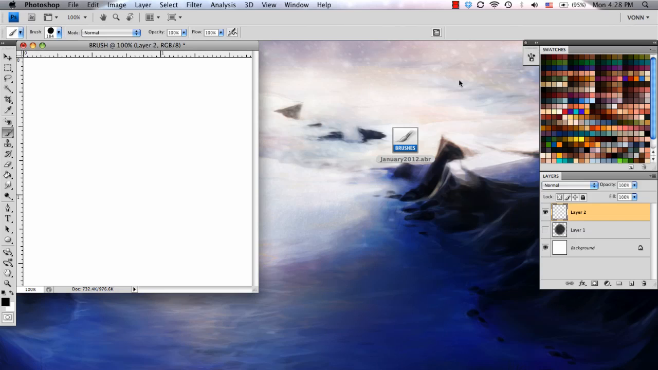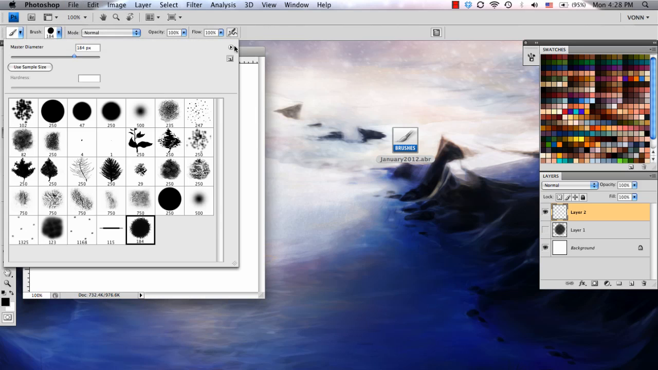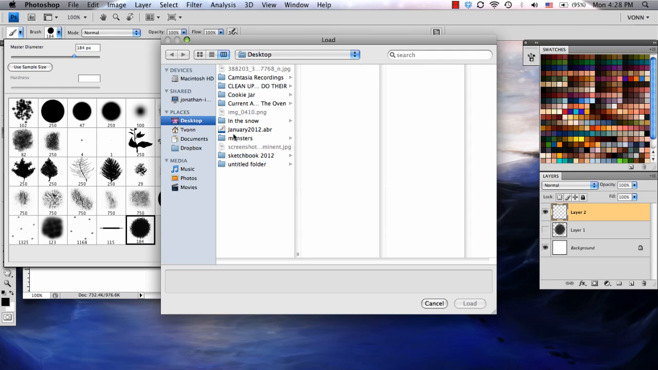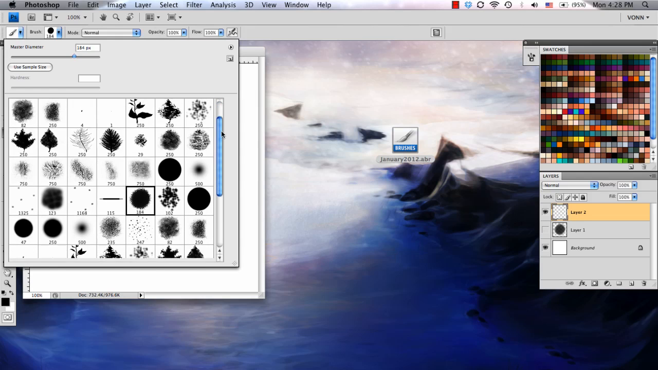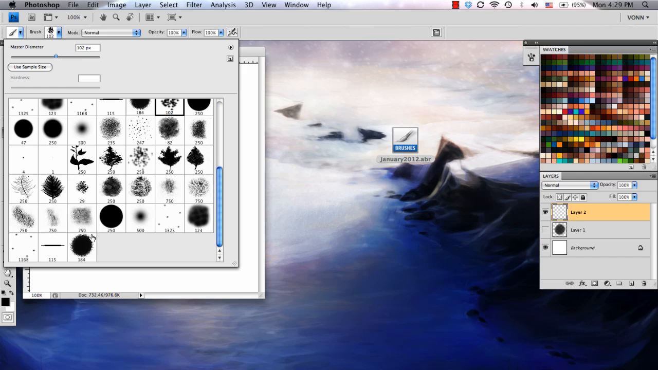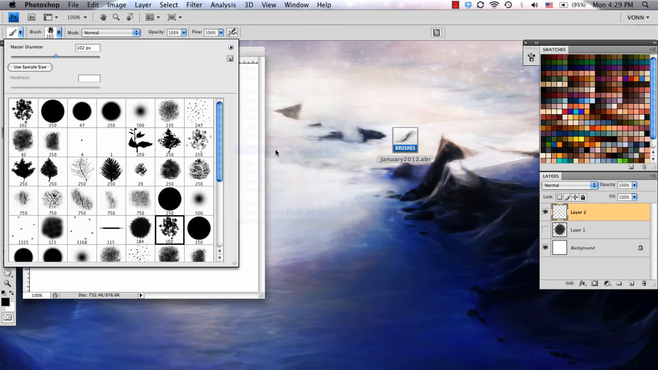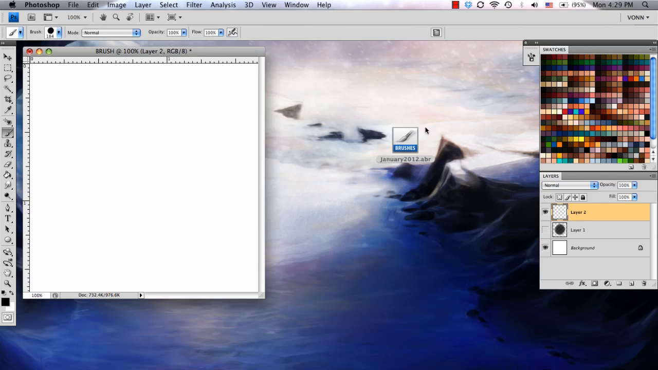If I ever needed to load them again, what I would do is I would go to File, I would go into that brush menu, go to the play button, and choose Load Brushes. So if I go to my desktop and choose January 2012, you can see how they reloaded all the same brushes that I had before. And I'm going to delete those out because I do not need a duplicate of the entire selection. So I'm going to go ahead and delete those, and done.